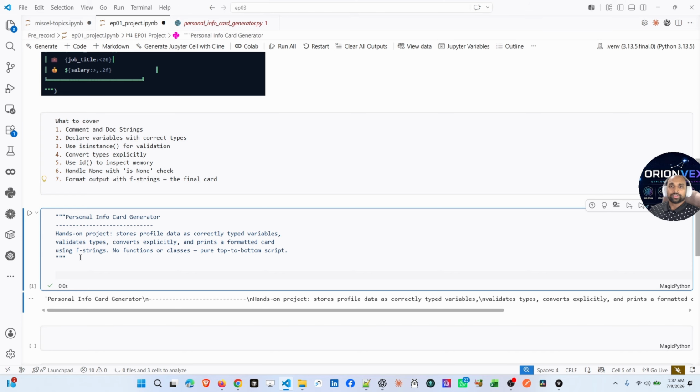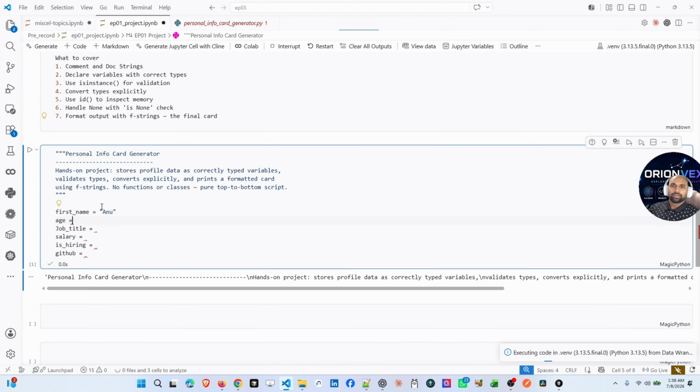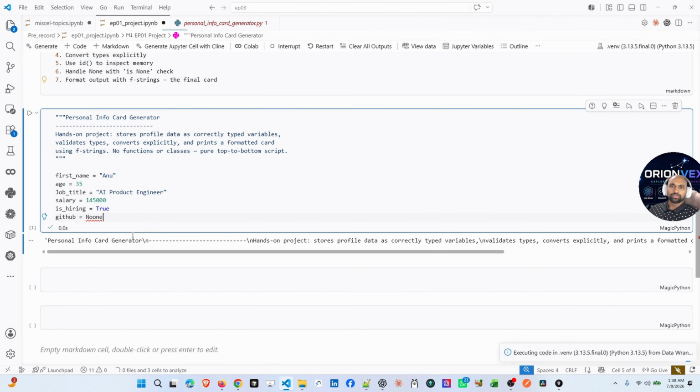Okay, and the next thing is declare variables with correct types. What are the variables we need? We need the first name, age, job title, salary, is hiring, and GitHub link. Age, a false age I can give. No, age is an integer. We have to give the age something like 35. Job title, this is again a string. Salary. Is hiring, so we can give a boolean value, and GitHub None. These are the values I have to run.